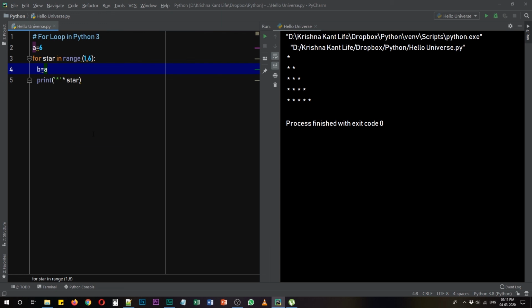When the loop starts the first time, this star variable will acquire the first value, which is 1. We need to subtract it from this a variable. So let's minus and then simply type star. With each loop, it's going to replace the value of star, right? On the second loop, it's going to place 2 here. 6 minus 2, 4. Great.